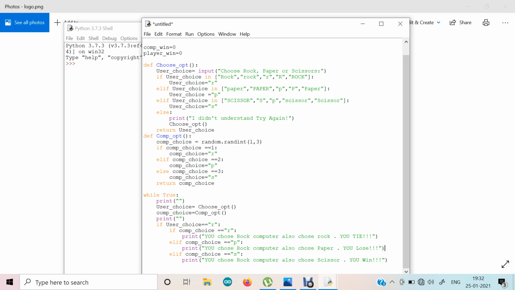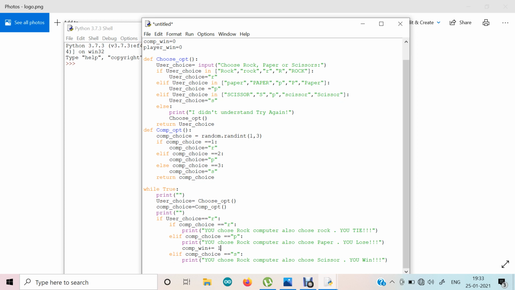For this, what we are going to do is say that if you lose, obviously the computer would have won, so we'll tell it computer win plus equal to 1. So add 1 to the computer win. If the user loses, add 1 to the computer win. And if the user won, player win plus equal to 1. Add 1 to the player.